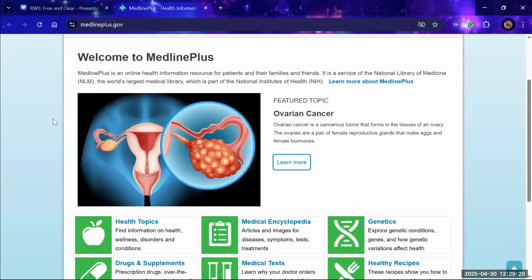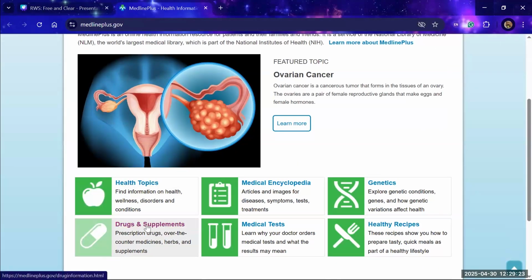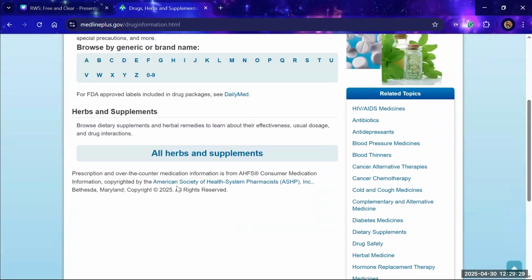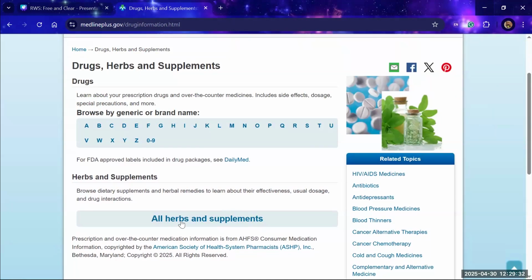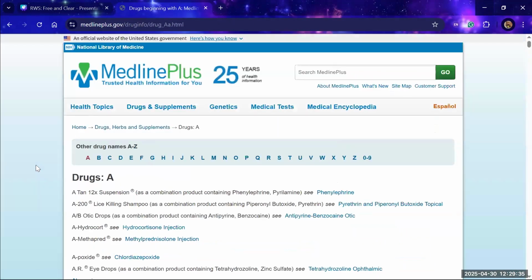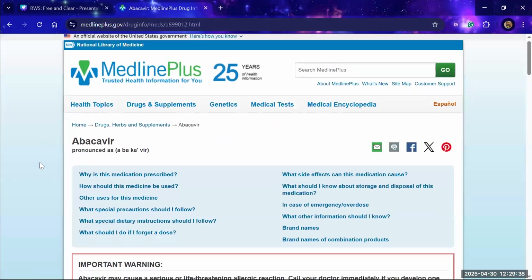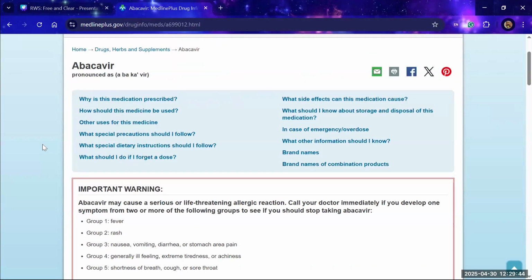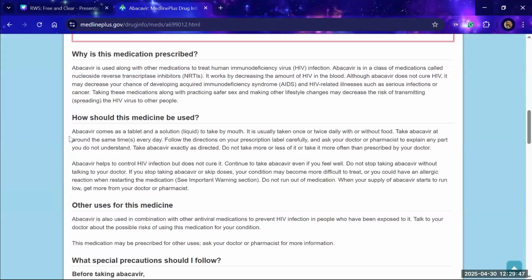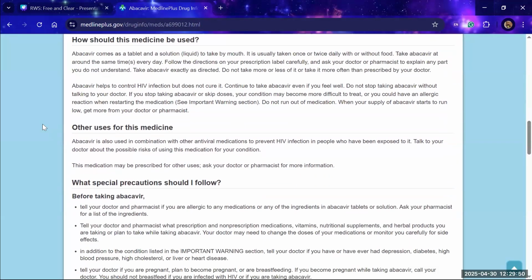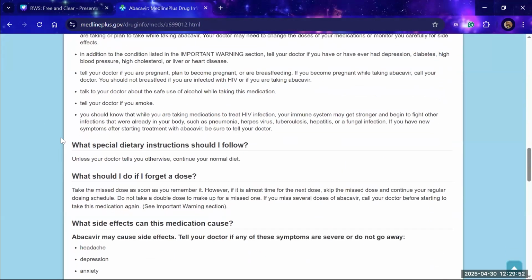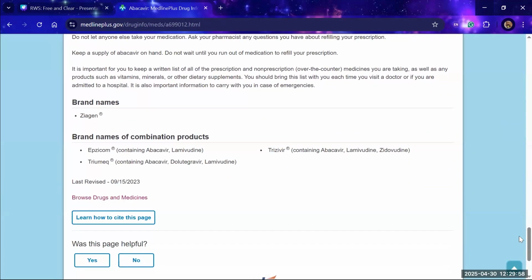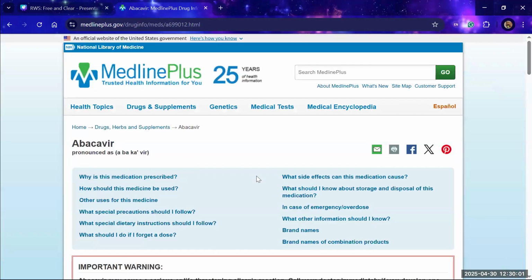If you go into MedlinePlus in general, you can see that there's this whole section here on drugs and supplements. And clicking into it, you can look at all of them. You can browse alphabetically. And if I just go into one of these really quickly, you can see that it includes basic warnings at the very top, as well as information about why it's prescribed, how it should be used, other uses for the medicine, and so on and so forth. But this is a good detailed rundown that is good to point consumers to if they need a basic rundown of drugs and supplements.